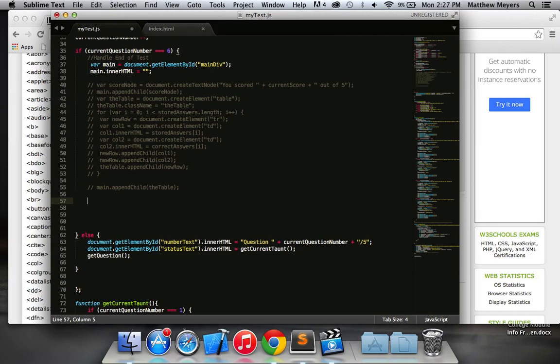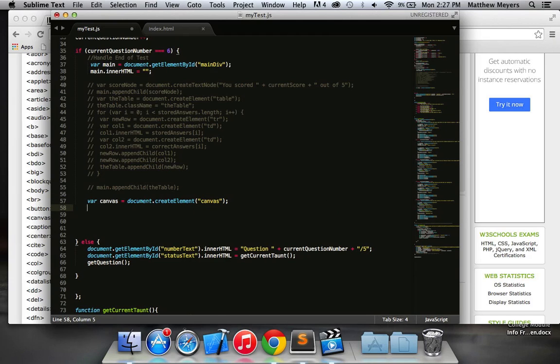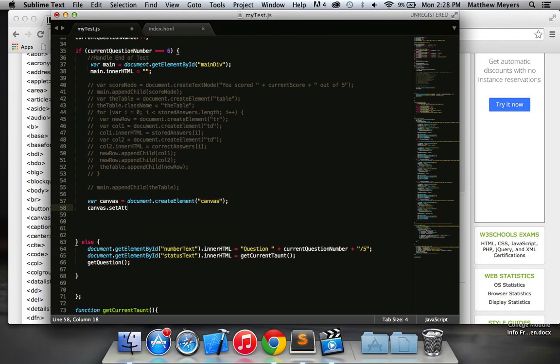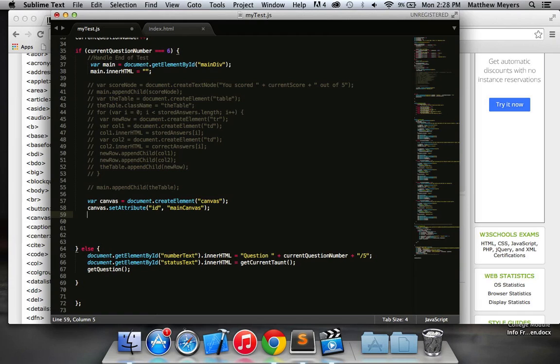Alright, so to start working with the canvas, which allows you to draw things, we need to make a variable for it. So var canvas is document.getElementById canvas. Oops, sorry, I lied. It's not getElementById, it's createElement canvas. Okay, and if you have more than one of these, you probably want to give this one an ID. So we're going to set the attribute of the canvas. We're going to set its ID to main canvas. Alright, that's probably just for CSS purposes or whatnot.